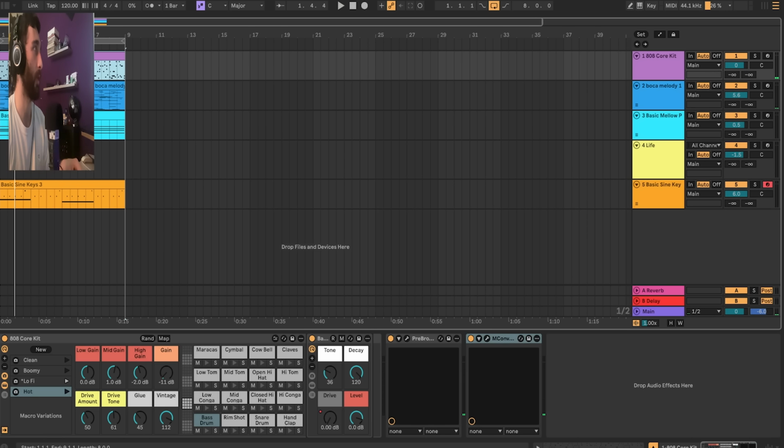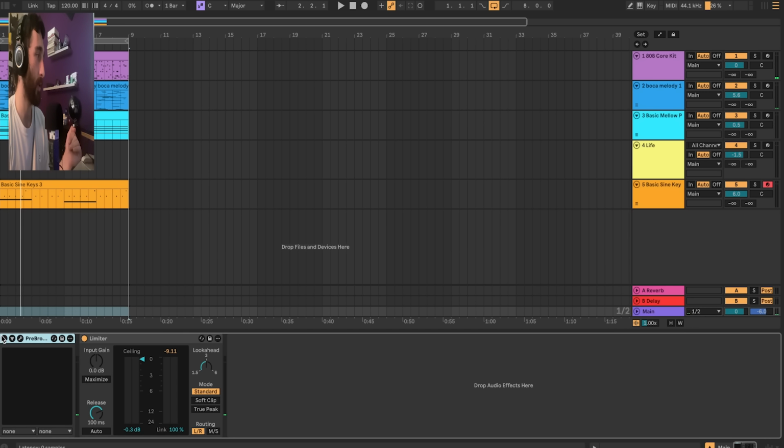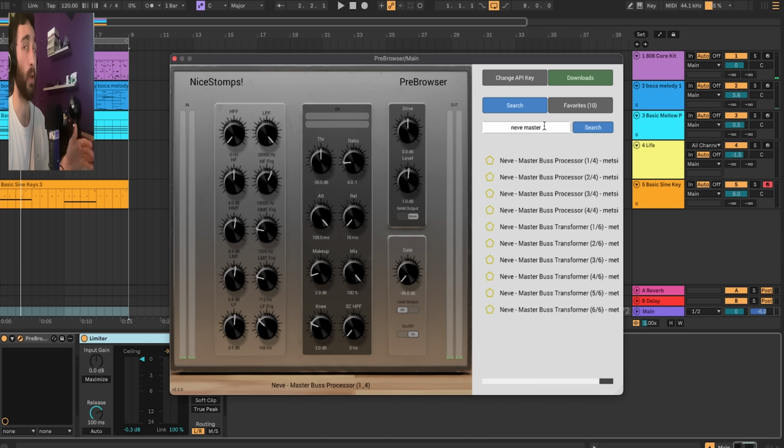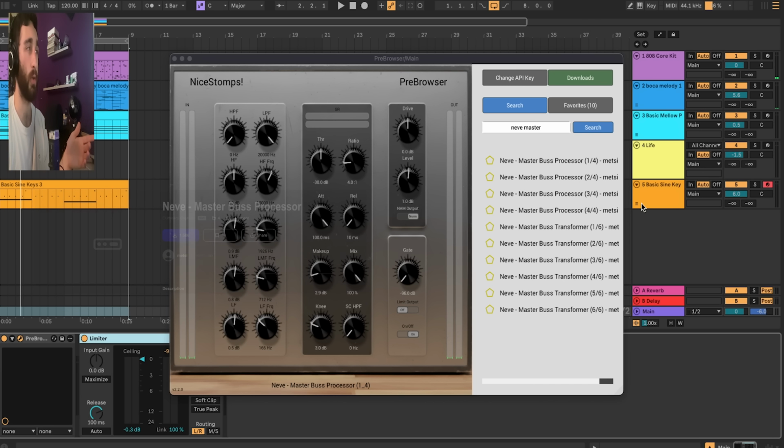Let's now play the whole thing. On the master, I'm actually using nothing but Prebrowser again and the limiter, just to control everything. On the Tone 3000 website, you can also find a ton of profiles coming specifically from mastering outboards and processors. I found this cool one from Neve, which I think is actually the most downloaded profile on the website. But yeah, no wonder it sounds amazing.